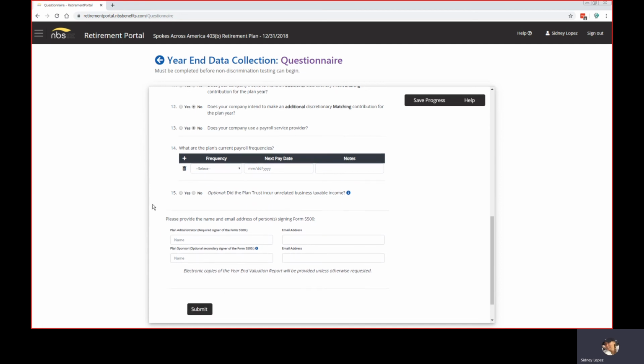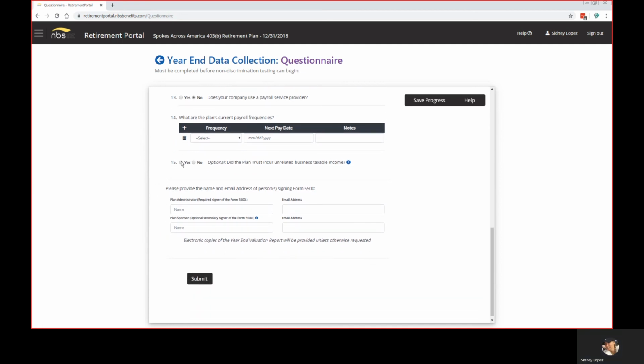Question number 14, payroll frequencies. In many cases, your payroll frequency will be uniform. However, in some cases, you may have hourly and salaried employees on different payrolls. If this is the case, you can add those payroll frequencies to the questionnaire. For this explanation, we're going to show you that we have biweekly employees and that their payroll is coming up on 12/31/2019. And then we're going to put in here that they are hourly employees.